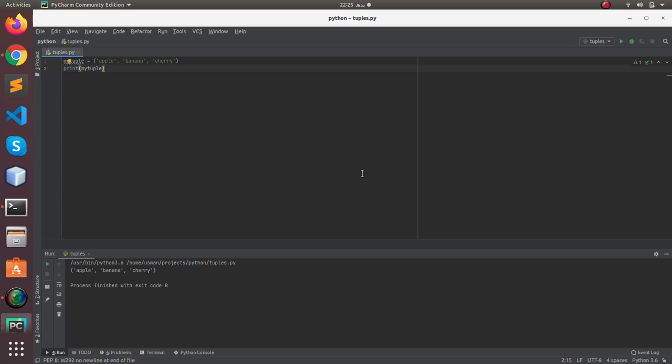Tuple items are indexed. The first item has an index 0, second item has an index 1 and so on. When we say that tuples are ordered, it means that there is a defined order and that order will not change. Tuples are unchangeable, which means that we cannot add, remove, or append items after they have been created. Since tuples are indexed, tuples can hold duplicate values.